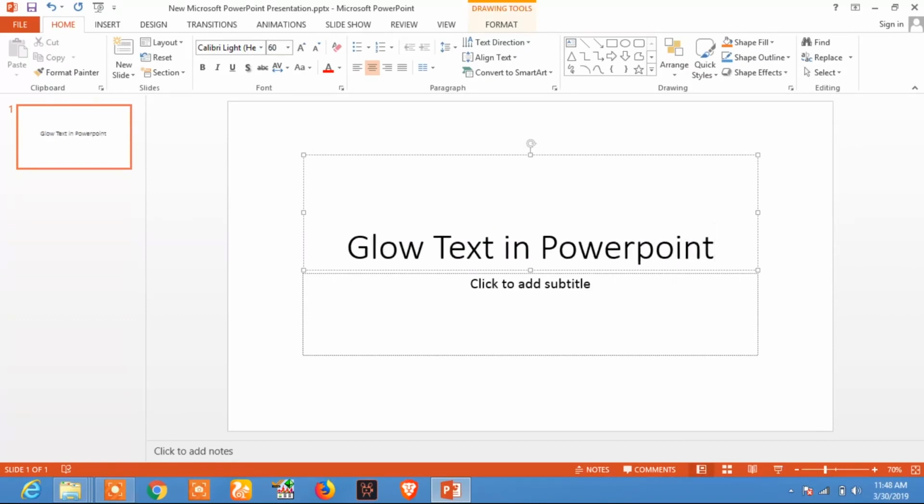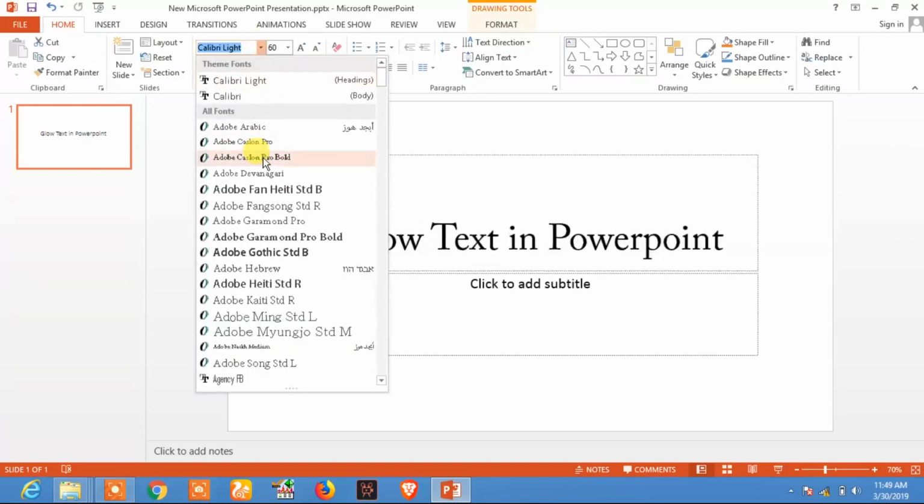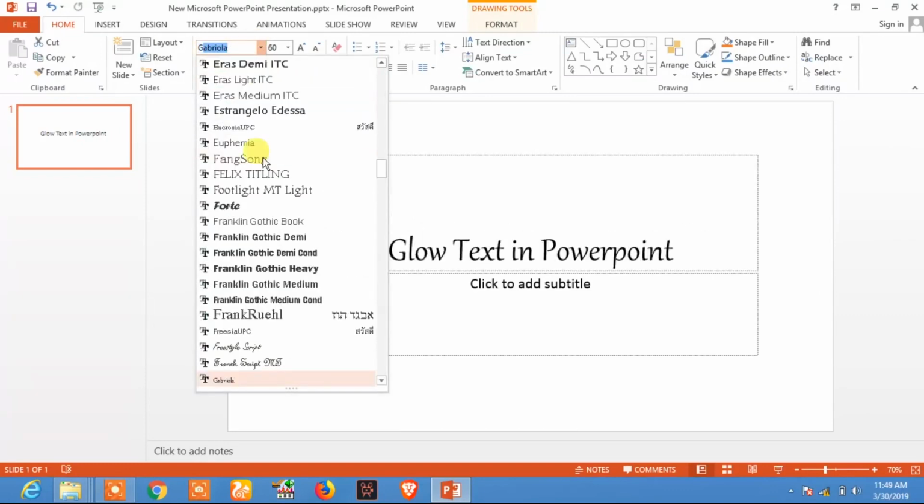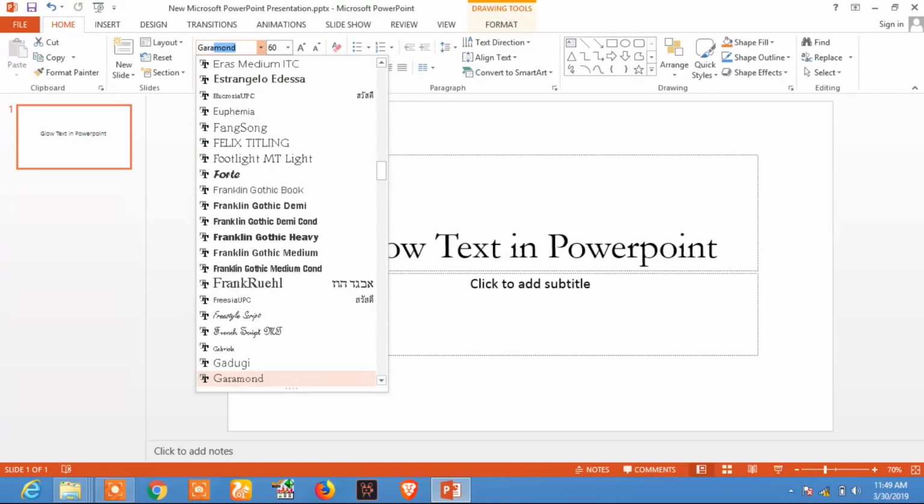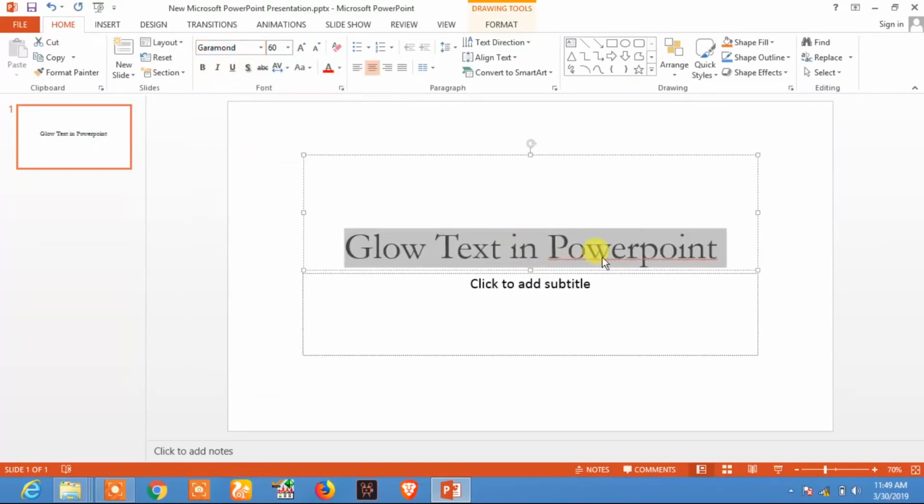PowerPoint. To glow this text, click on Ctrl plus A to select this text, or you can do this from here. Now let's change the text type. Now let's make this text glow.